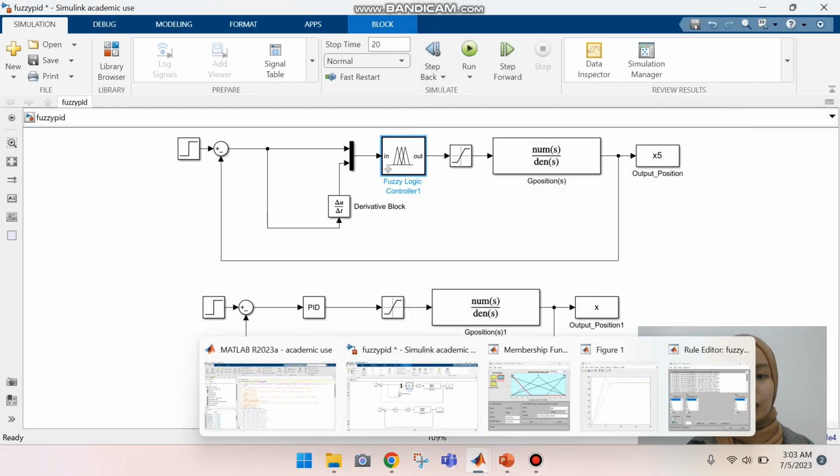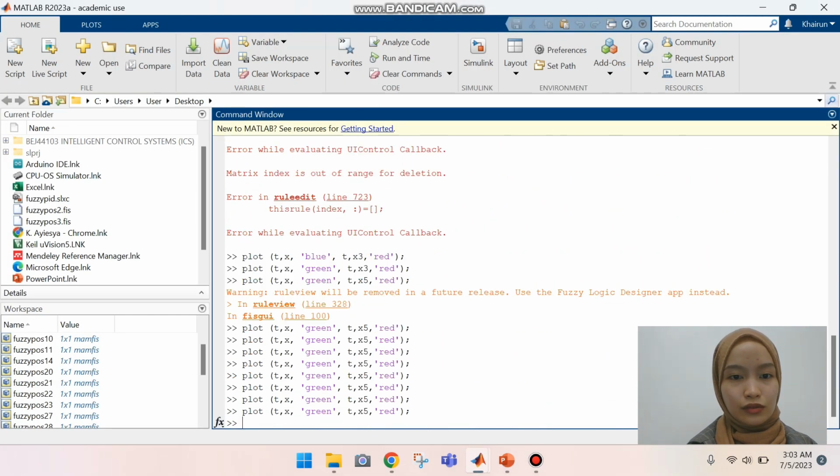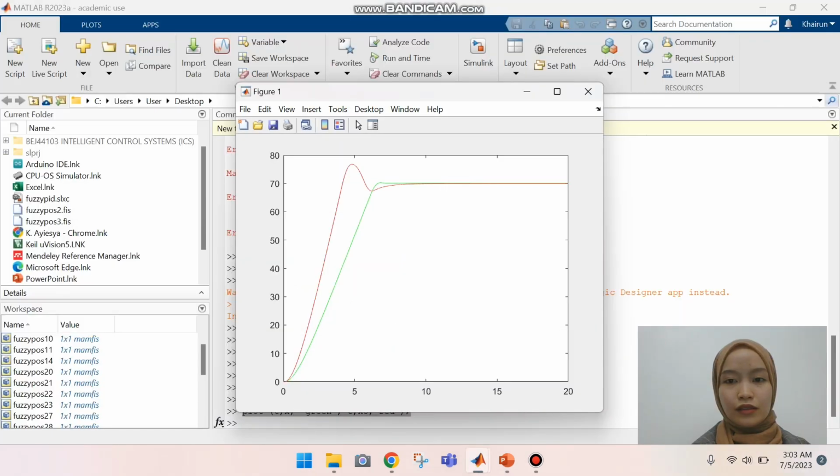Okay. After that, we run the code. After that, we plot the graph using this code. After that, this graph will pop out. As you can see here, red is the output and green is the input. Compared to task 1, the output graph is below the input graph, so it is in positive error. So in this 5 times 5 graph, it is more accurate because it is closely near to the input graph. That's all from me. Thank you.